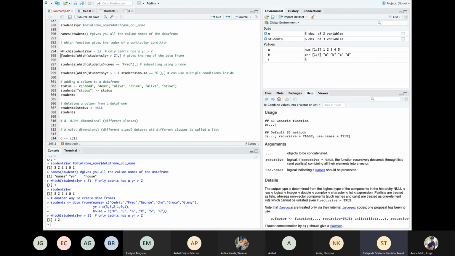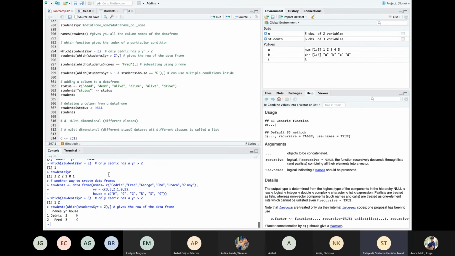Now, if I want to find within my data frame the rows that satisfy this condition, all I need to do is students, and I'm going to give a condition which is going to result in a vector like we've seen earlier. And I want the rows that satisfy this. So I put the vector as the resulting rows and the comma and a blank space for the column because I want all the columns, and I just run this. So it gives me all the rows and all the columns that satisfy this condition.